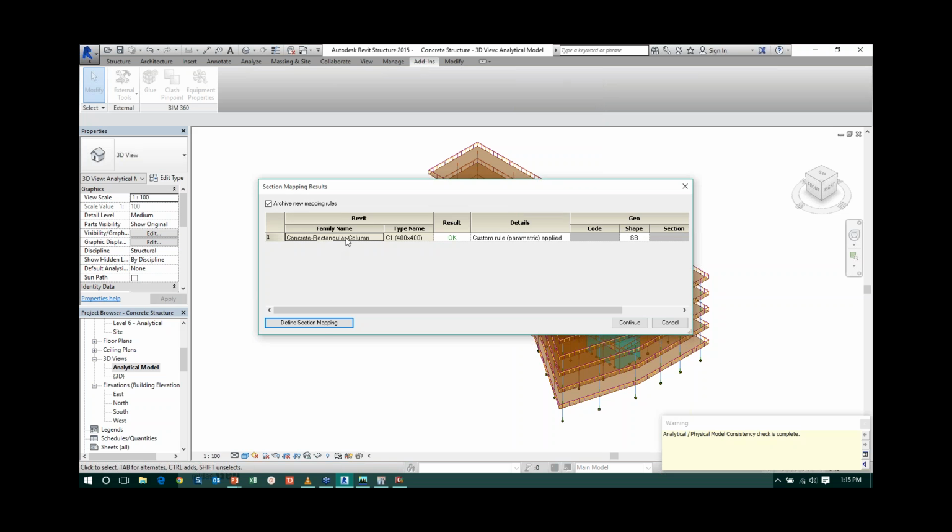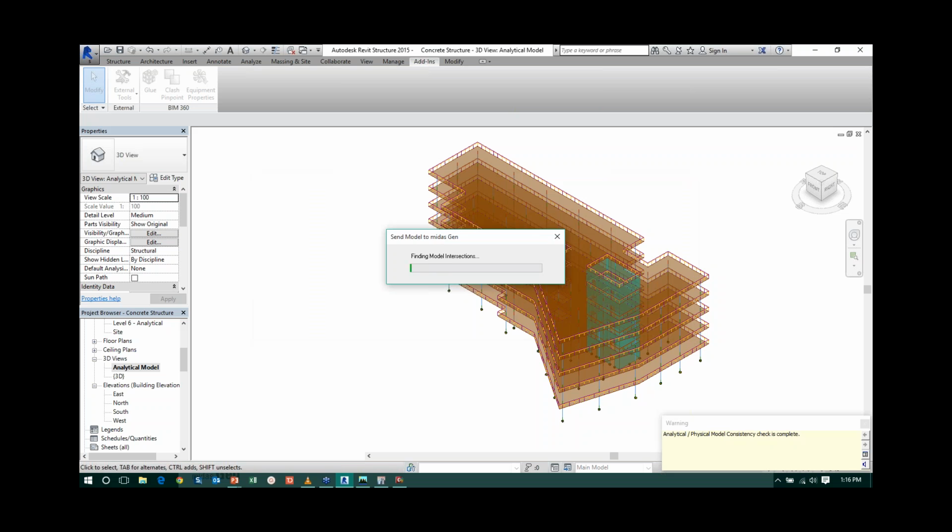So in that case, you need to select that one and say define section mapping, and you can do your own personal section mapping. And this is a one-time process. Once you do this section mapping, it is stored in the mapping file, and from the next time onwards it automatically recalls the same thing. So the first time you face the problem, you need to do that, and then you say continue.